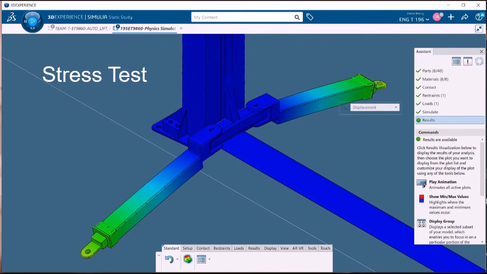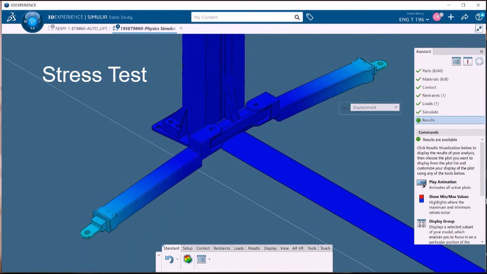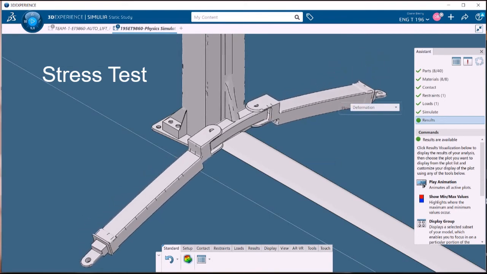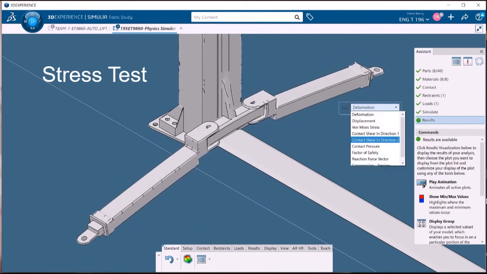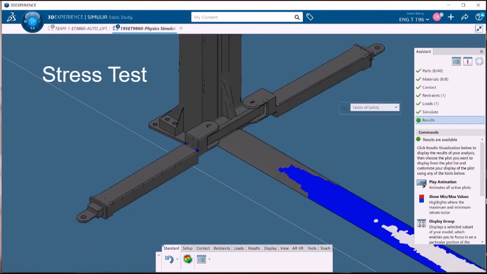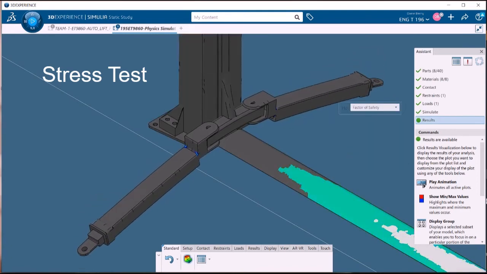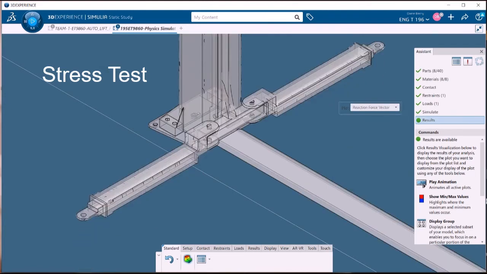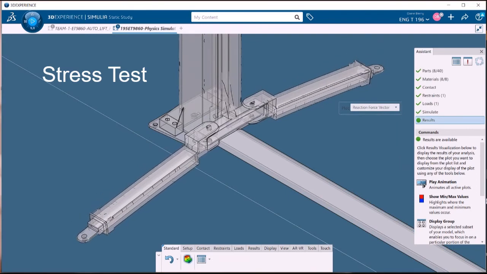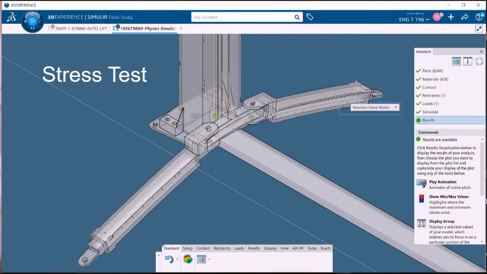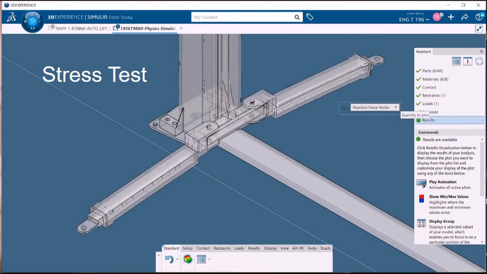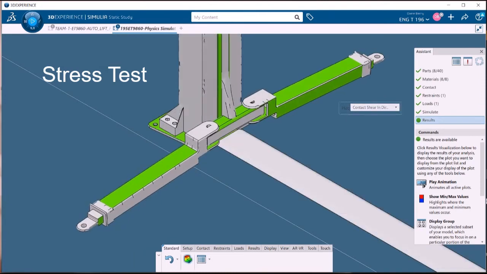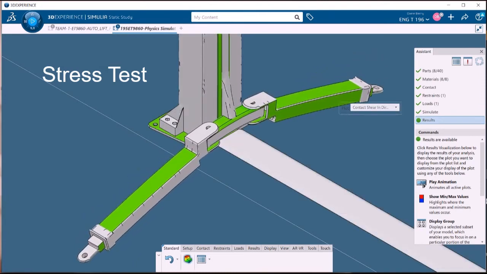Displacement shows how far things are moving out of their original location. Deformation, while the color unfortunately doesn't show, shows things moving. There's a variety of different ways you can look at a stress test. Each tells you different bits of information, and together you get the whole picture of how the operation works under load.